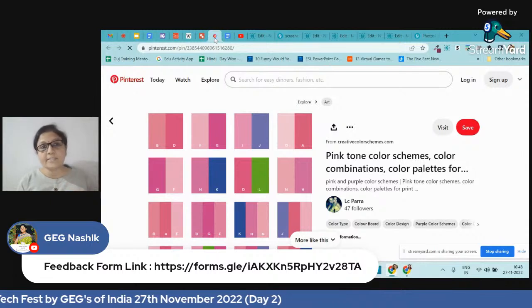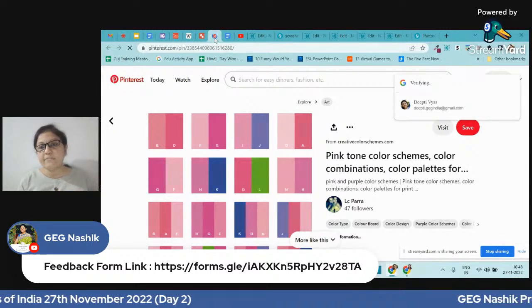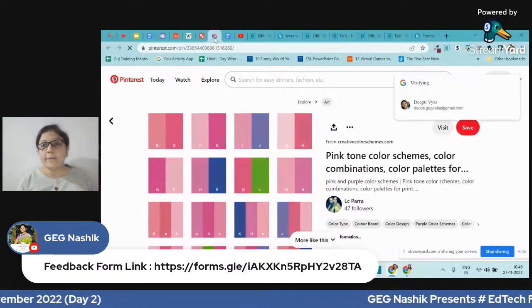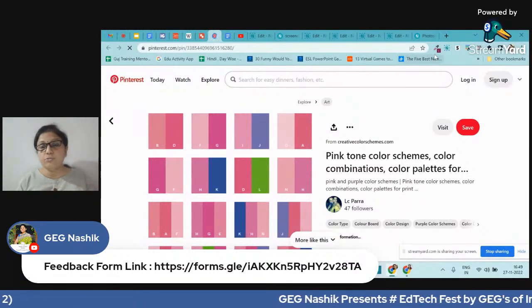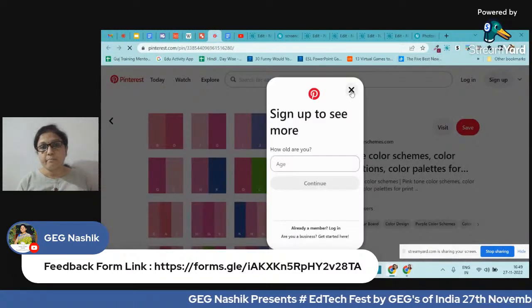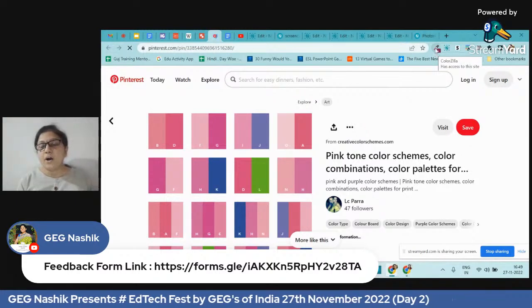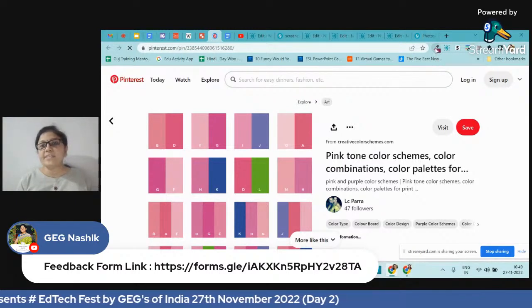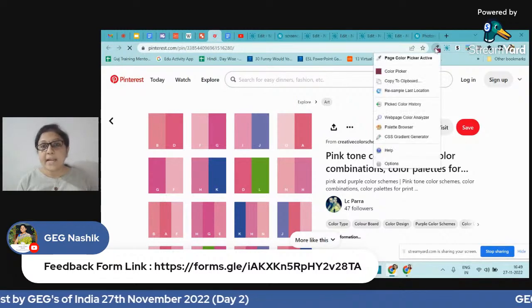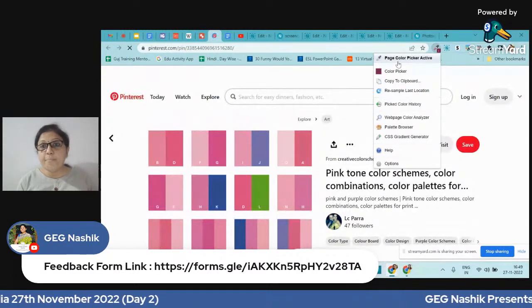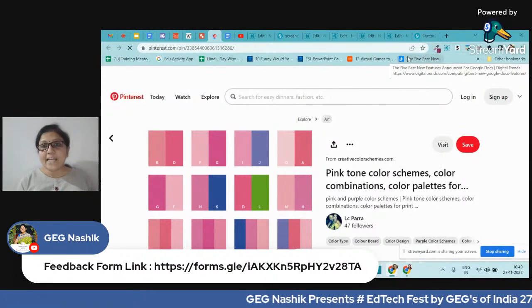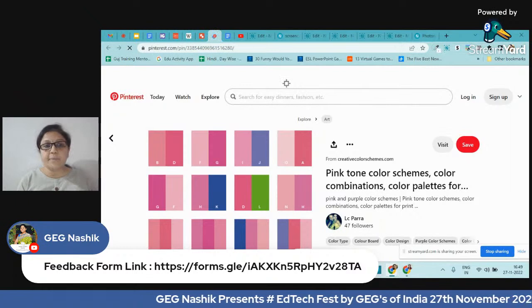Okay, so just look here. Now what do you have to do? Click on that Colorzilla extension, and click on page color picker activate. Just remember you have to click on this. So I click on this and my color picker is activated.